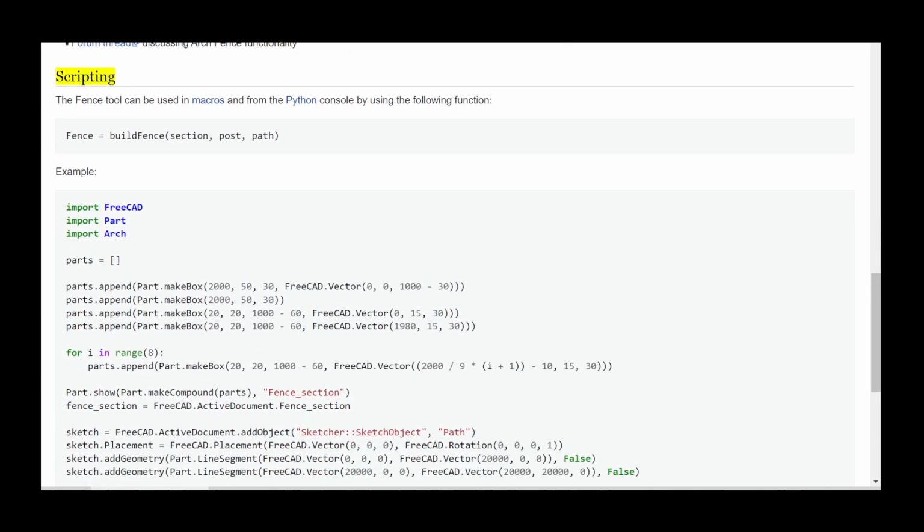Scripting. The fence tool can be used in macros and from the Python console by using the following function: fence = build_fence(section, post, path). Example.